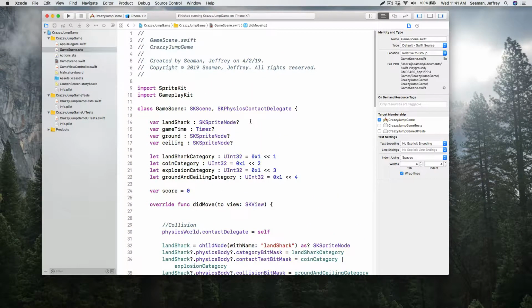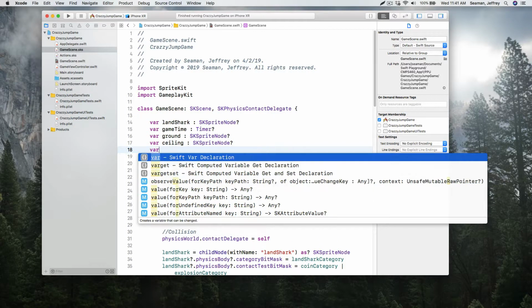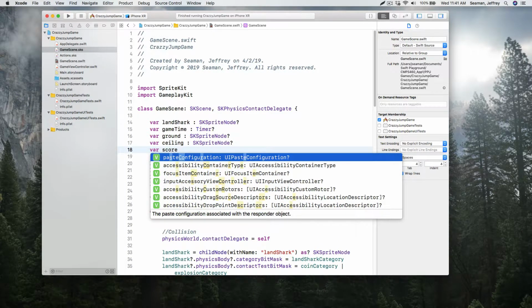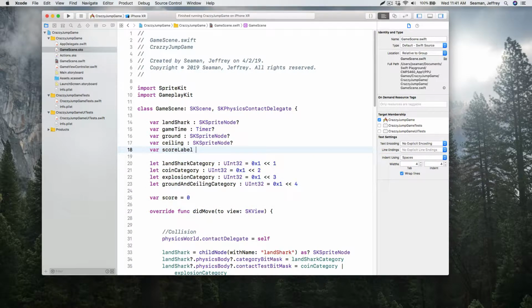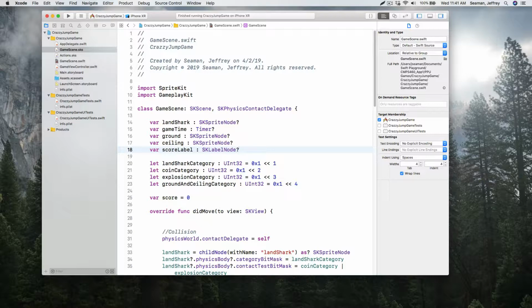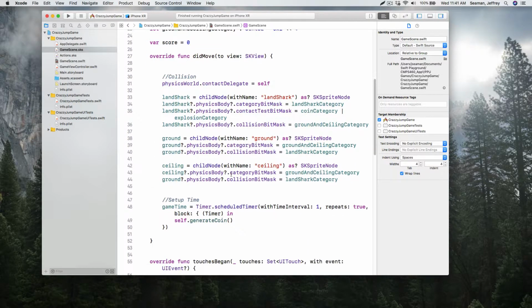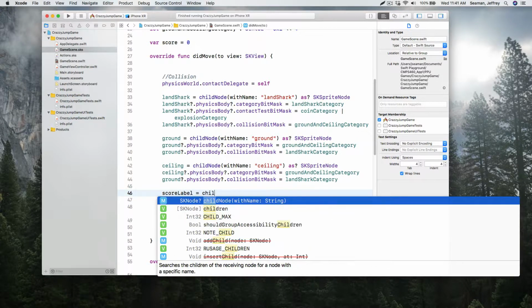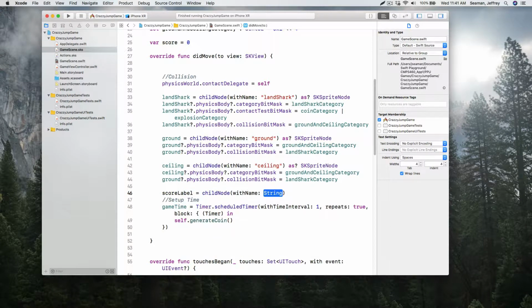Let me describe it up here. So I put score down there. So I need to do var score label, and then it has to be a SKLabelNode. Now let's go down here and recode it again, and that should fix our problem. All right, so score label, there we go. Now it's going to recognize me equals child node, and the string is score label.